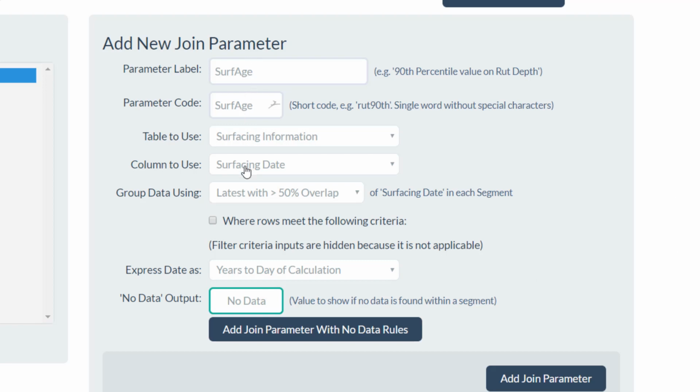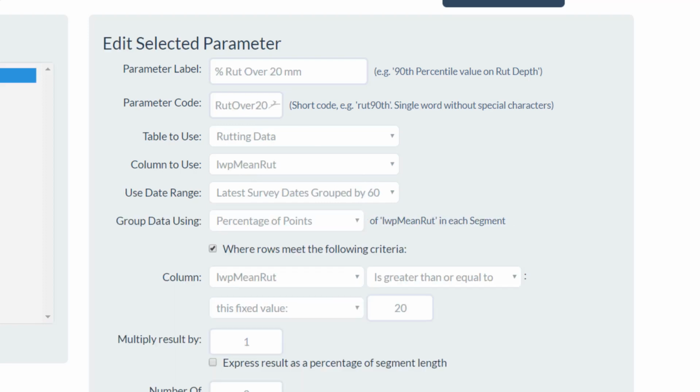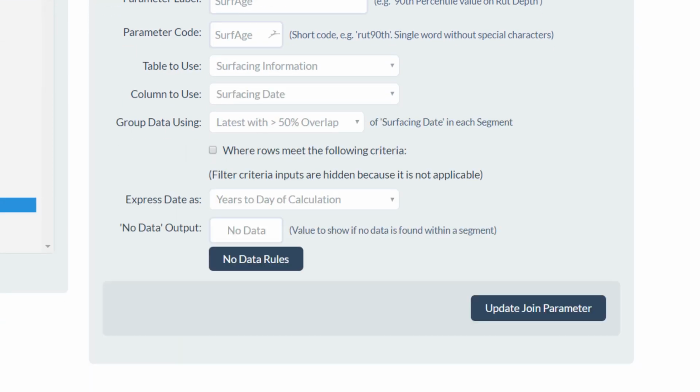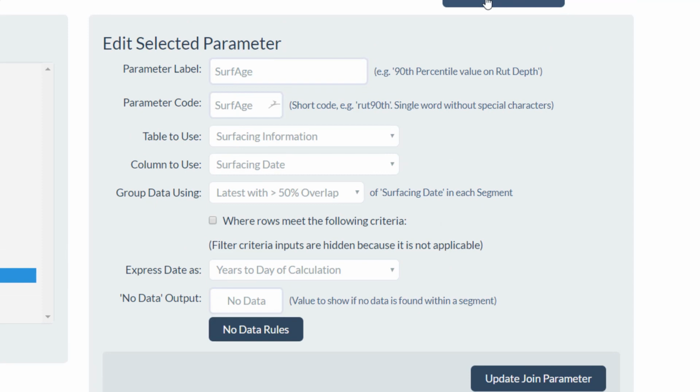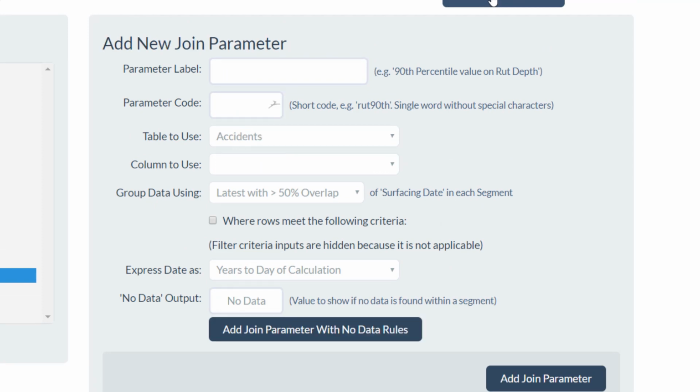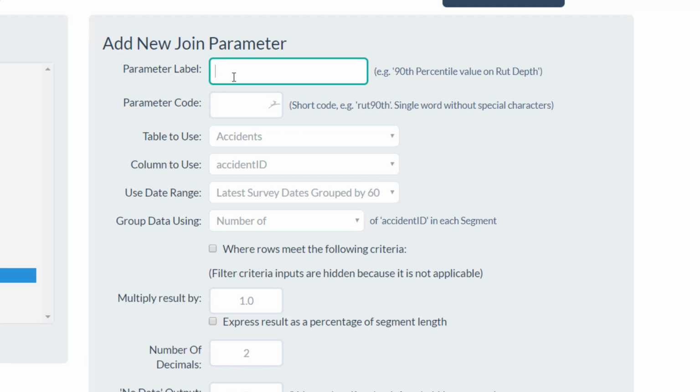Okay, so I'm ready to add this join parameter. So I'm going to add it. And you can see I have my surface age new parameter added here with the settings that I've just chosen. Let's go and add another parameter for rut depth. So I go again, add new parameter, and I want to add the rut in the left wheel path, and I'm going to use the 85th percentile. And I'm going to use the same code as my parameter code. So rut in the left wheel path, 85th percentile.